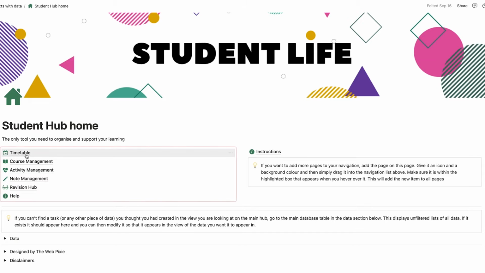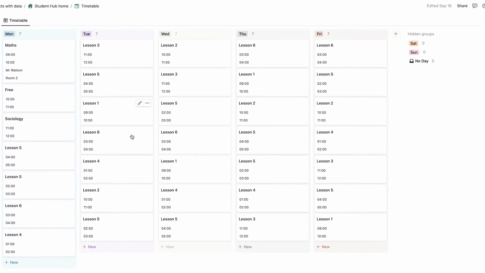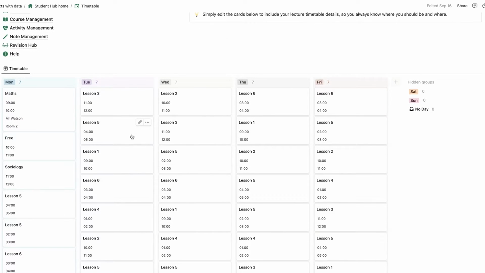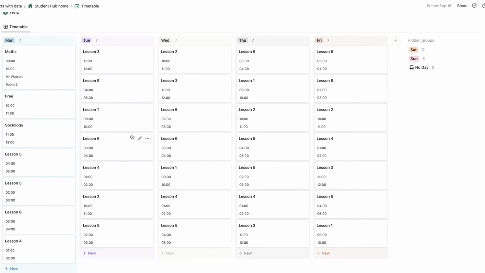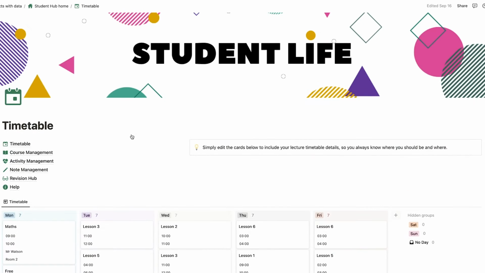So the first thing I will show you is the timetable. It is just a one-page view of your weekly timetable. You set this up once and then you're good to go. There's nothing that needs to change in that. It may change per term, it may change per year, but on the whole, you're not really changing it much, and it's just a quick view of what your week looks like.